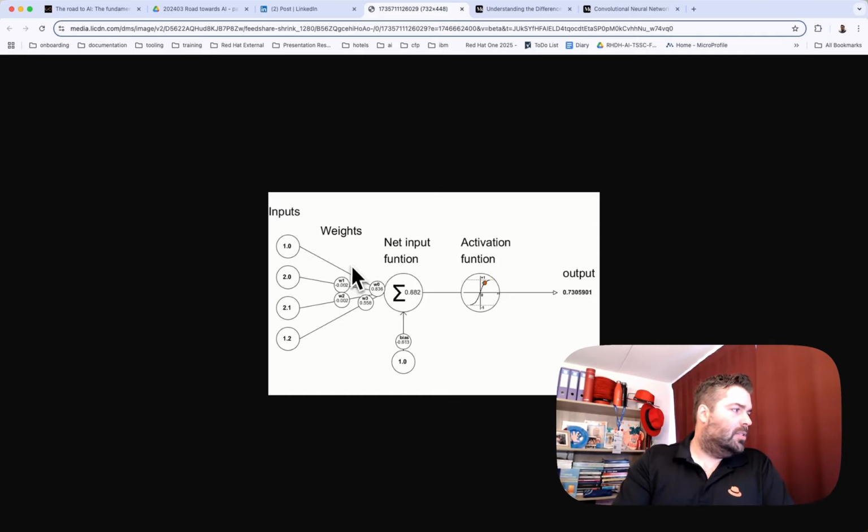Then you have weights on the connections. Each connection between the neurons has an associated weight, which adjusts during training. These weights determine the strength of the input and influence, as said before, the output of the neuron.